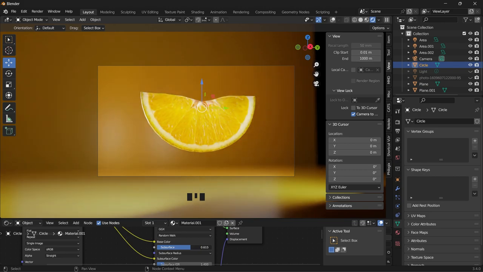Freezing the subsurface will allow more light to pass through the orange and make it look more realistic.